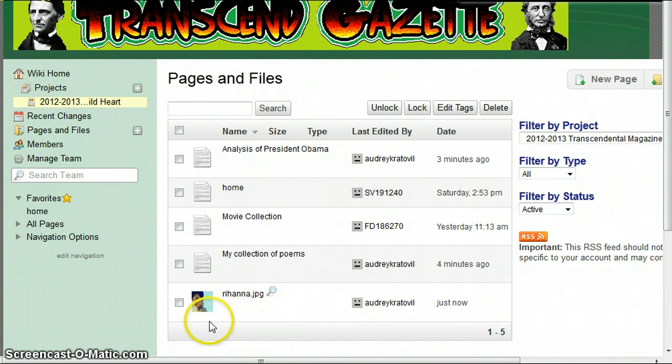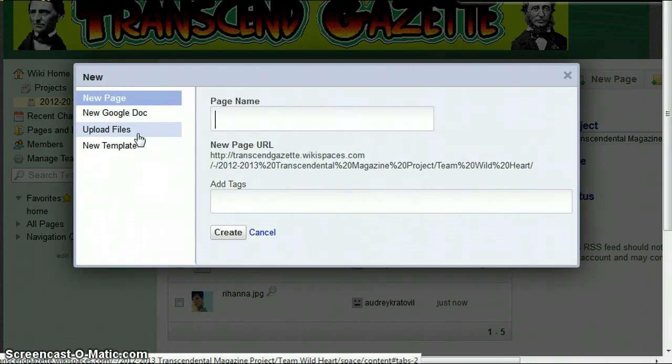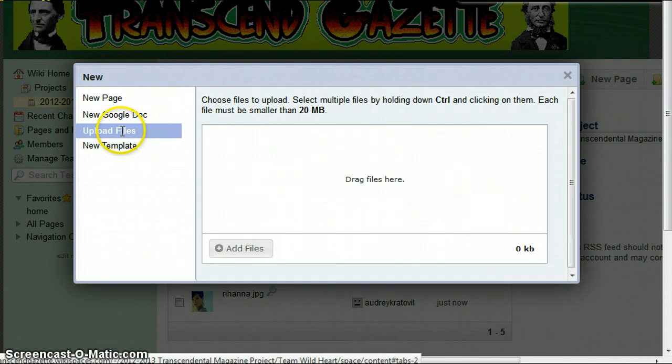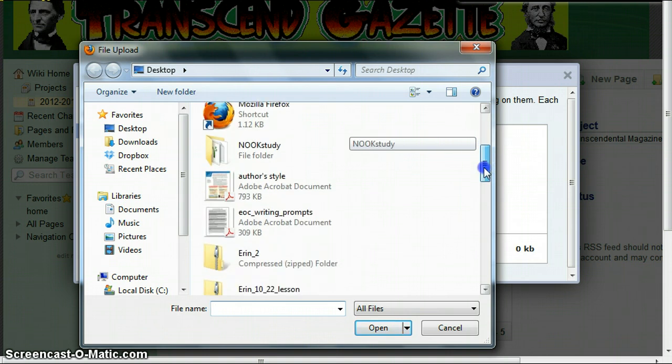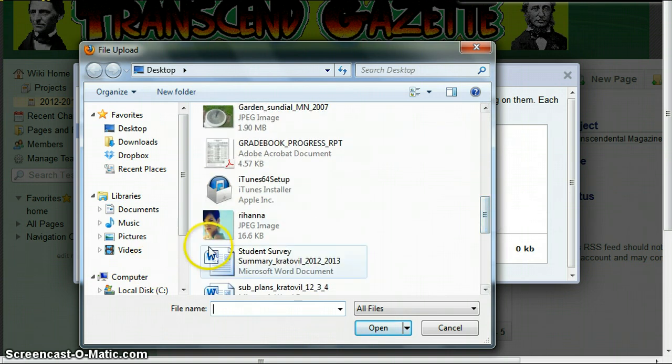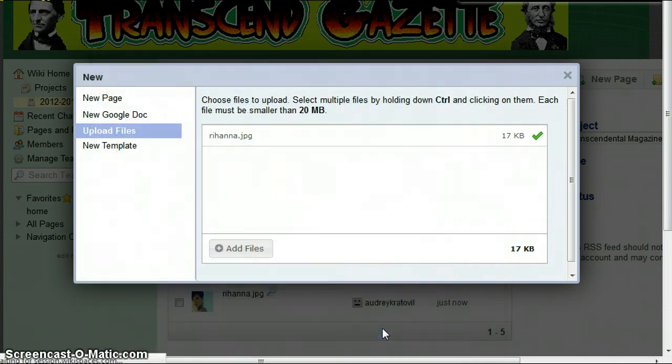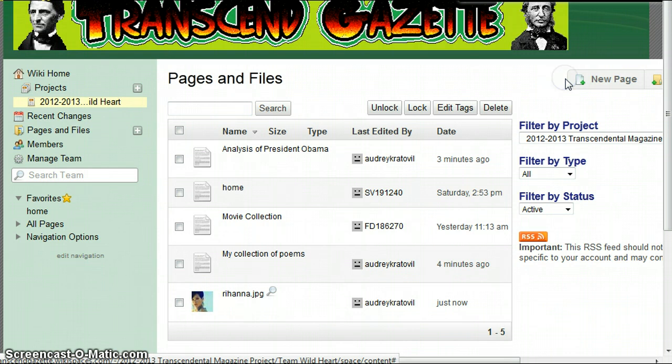So if you notice, I just added this image, a JPEG of Rihanna. Let me show you how I did that. I went to the plus sign, pages and files. I want to upload a file. Add file. I found this photo of Rihanna on the internet and I saved it to my desktop. So now I'm going to go back and look for it. Here it is. Open. And it's being added. The green check mark means success. It's been uploaded. I'm going to close out of this. I'm going to refresh.